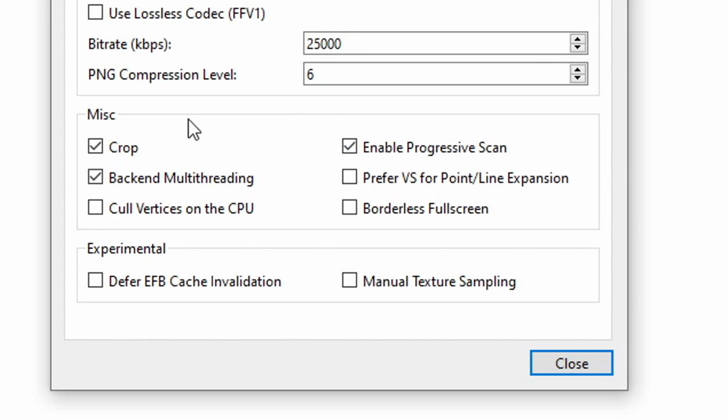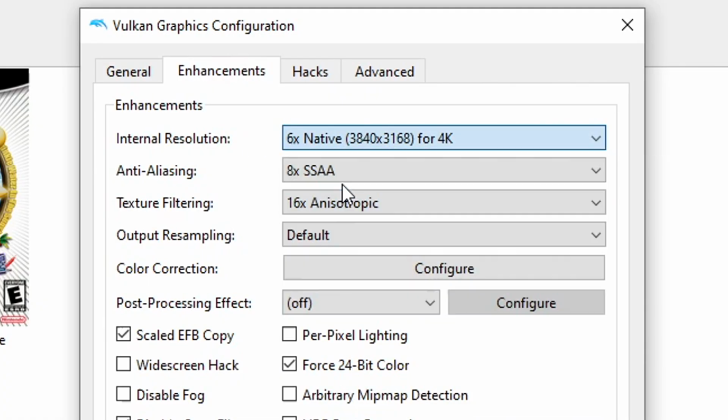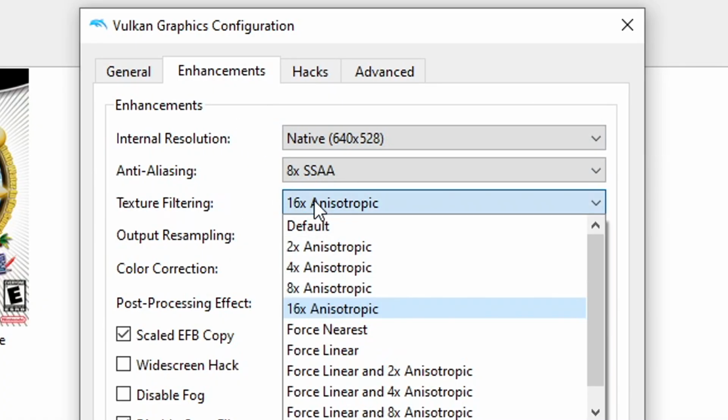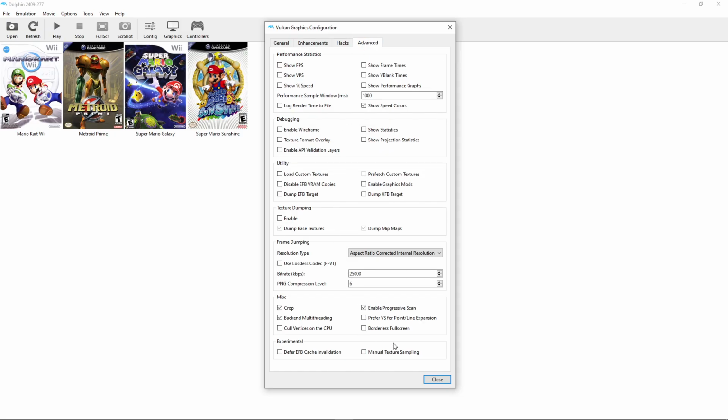Now, below the MISC settings, we have the experimental section. And there's only one option here I'd like to point out. It is the manual texture sampling. This option will fix the vertical lines that some games have on this emulator. But you should only use this option if you have native resolution and also no anisotropic filter. Otherwise, you're gonna have a lot of visual glitches. And that's pretty much it for the graphics configuration.